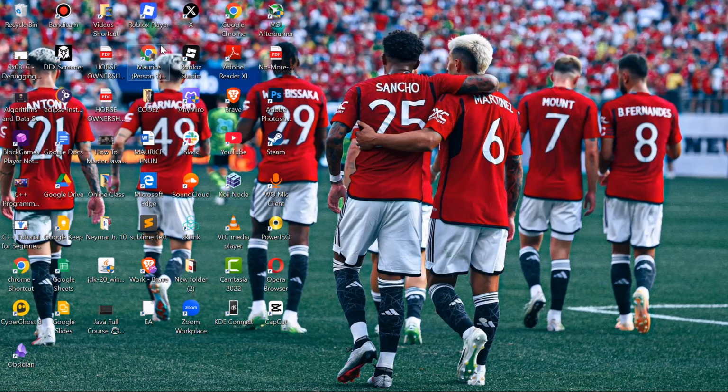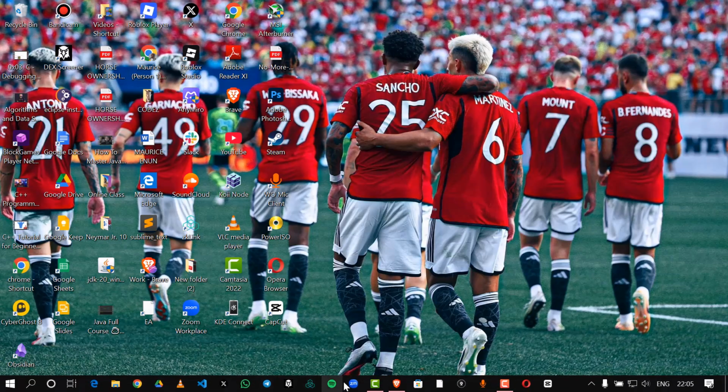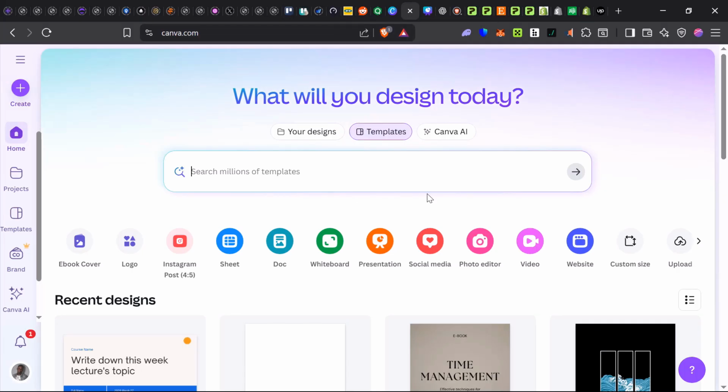So guys, your first step would be to actually open up your browser. Go ahead and open up your browser and log on to canva.com. So now, in order to sell off of Canva, you're going to need an account on Canva. So go ahead and simply sign up for Canva. And once you've signed up for Canva, it should look something like this.